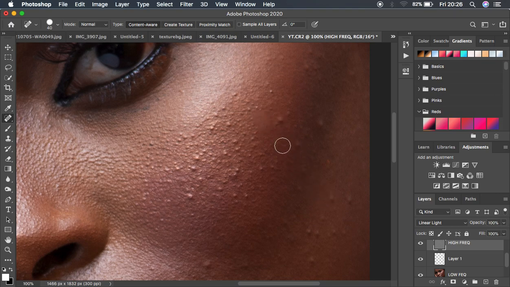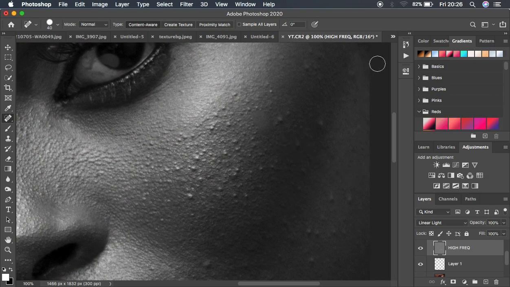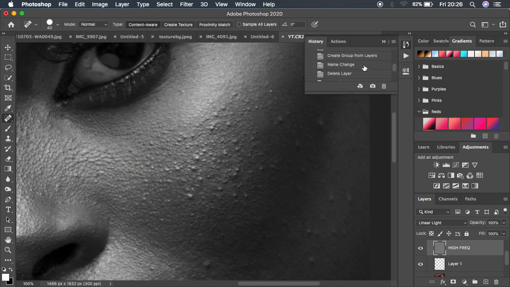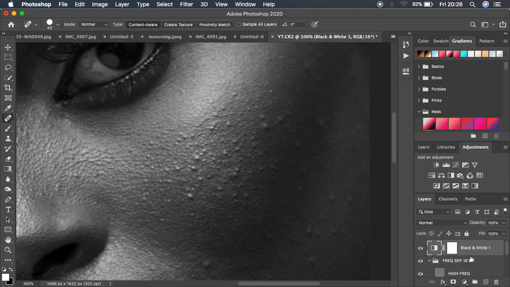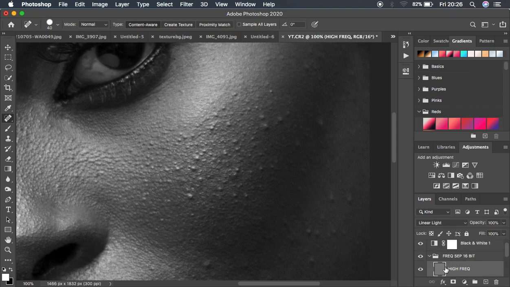So I wouldn't recommend you guys to use this for blemish removal. So I'm just going to hit Control or Command Z, or I could come to my history panel just right here, and undo that so that I can have the image reset. I'm just going to come back to the texture or high frequency layer. And the other thing you have to take into consideration is when you're removing the blemishes, always and always make sure that you zoom all the way in to see every tiny blemish the best way possible.